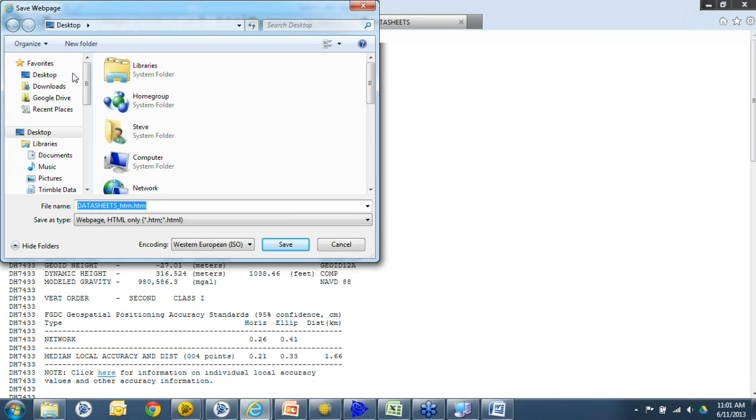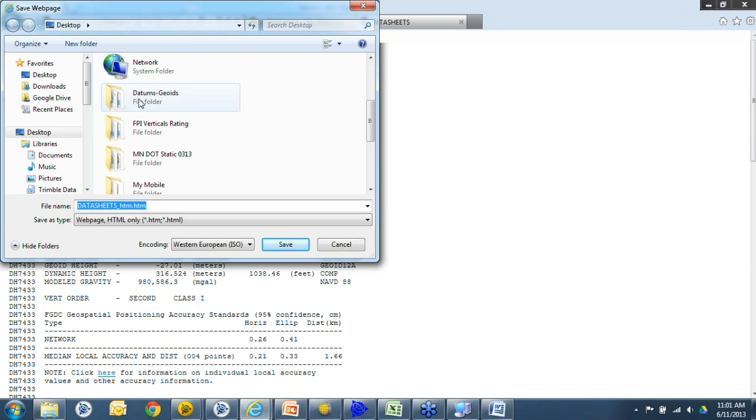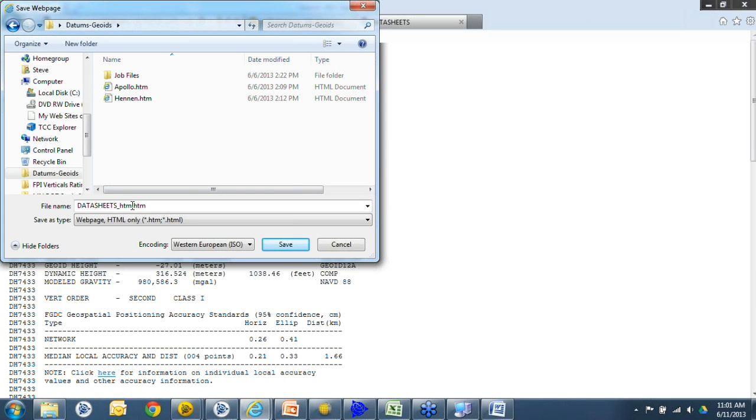And now I can save the data sheet. I'm going to put it under this folder, and I'm going to call it Apollo Mission to Mars. We'll call it Apollo 2. I've already done this, and it's in HTML format, and we hit save, and that's it.